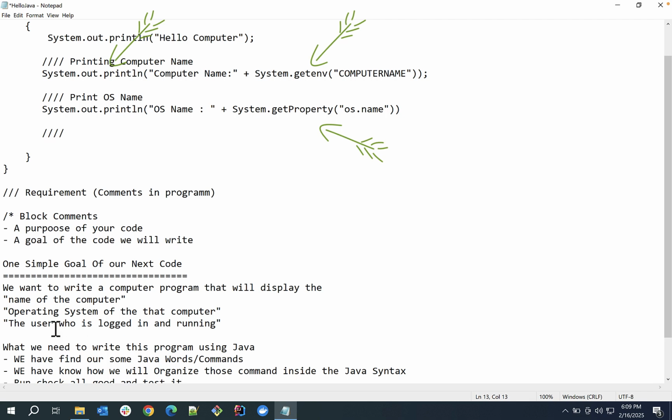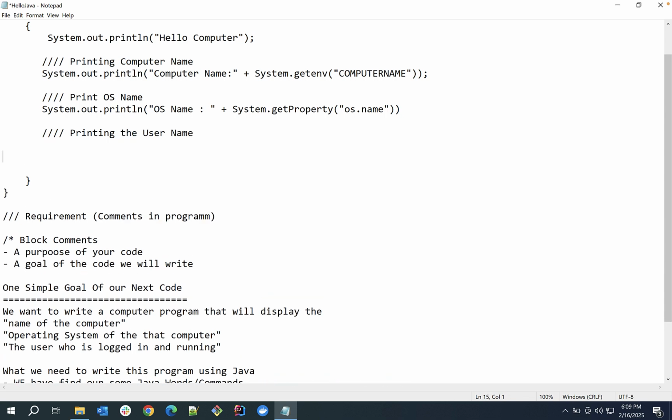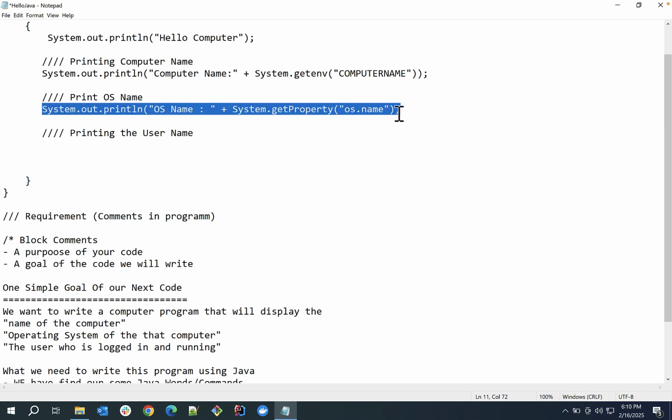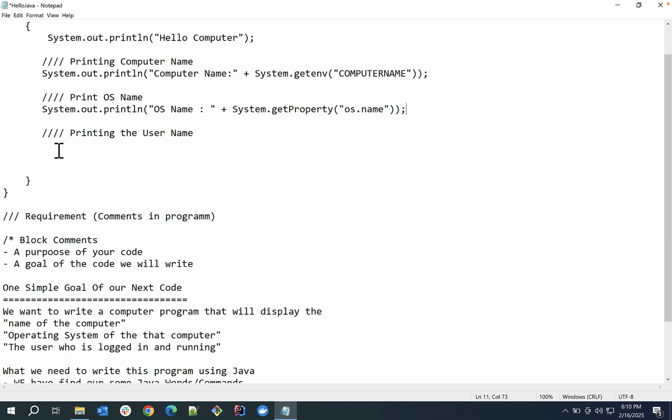Okay. And finally we have one more requirement. And what is that? The user who is logged in, right? So that we can also say printing the user name. Now to print the username, we have to use a similar style. So I'm just copying this entire thing to make the code faster. Here I'll paste it, and here we will change it to say username. Then we will use the same get property method, but this time we will pass user.name here.